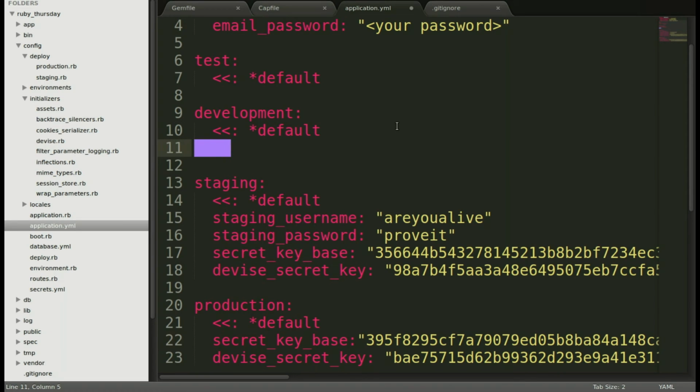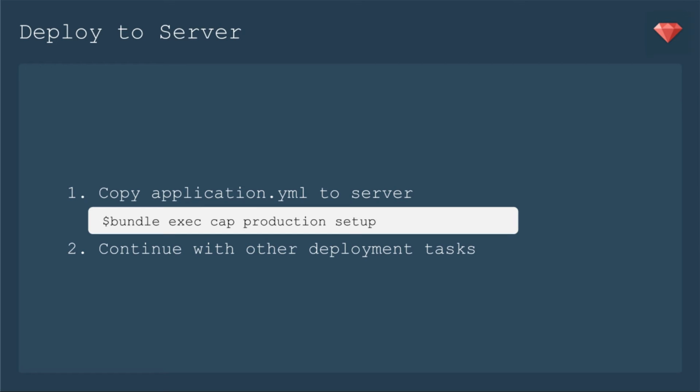Now let's go ahead and deploy to the server. You will copy that file to the server with this very awesome simple line, bundle exec cap production setup. You may or may not need bundle exec, following the documentation. Then you could continue with other deployment tasks. So whenever you change this file, you'll want to upload it first with this command before you deploy the new code. Let's give it a shot.